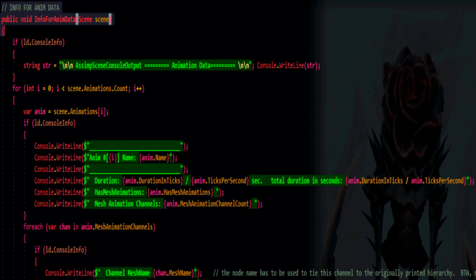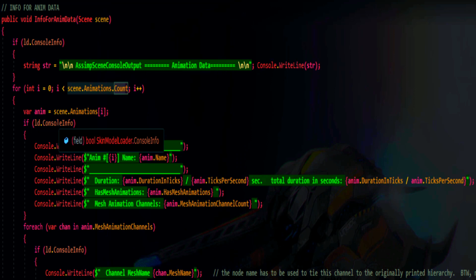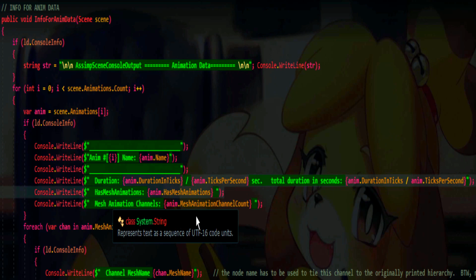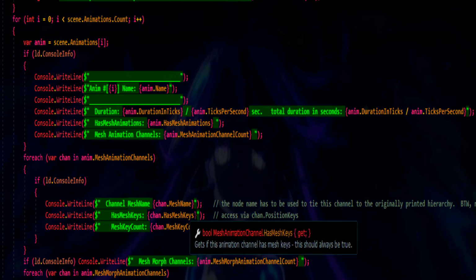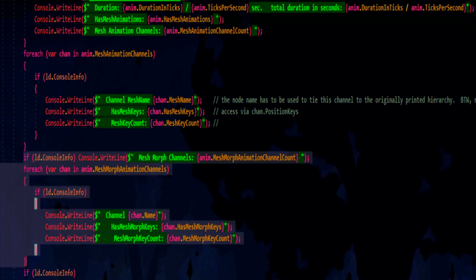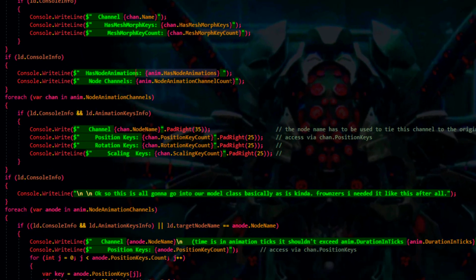Okay, so we're back up to that one we skipped. Info for animation data. We're going to loop through the Assimp animations, and a lot of this will depend on whether console info is set to true as to whether it's going to show it or not. So we get the time duration of the animation, has animation status, how many animation channels there are. We can loop through the animation channels and provide the channel mesh name, has mesh keys, mesh key count, and we can loop through our morph animation channels, get information about that if we happen to have morph data for some reason, whether it has node animations and the node animation channel count.